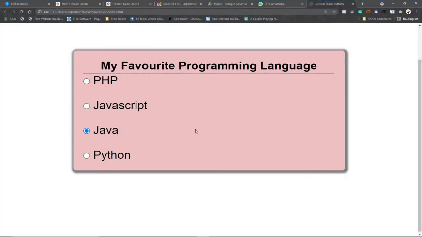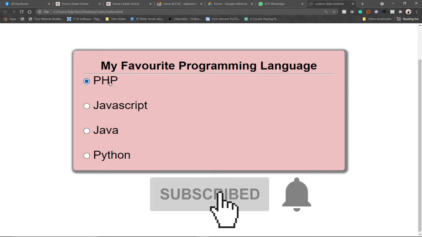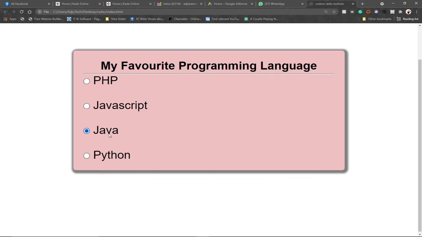My name is Timothy and in this story I'm going to show you how to create an amazing looking radio button. So a radio button allows you to select at least one option, okay? At least to select one option. In this story I'm going to show you how you can easily create one where you'll be able to select your favorite programming language. So we have PHP, JavaScript, Java and Python.